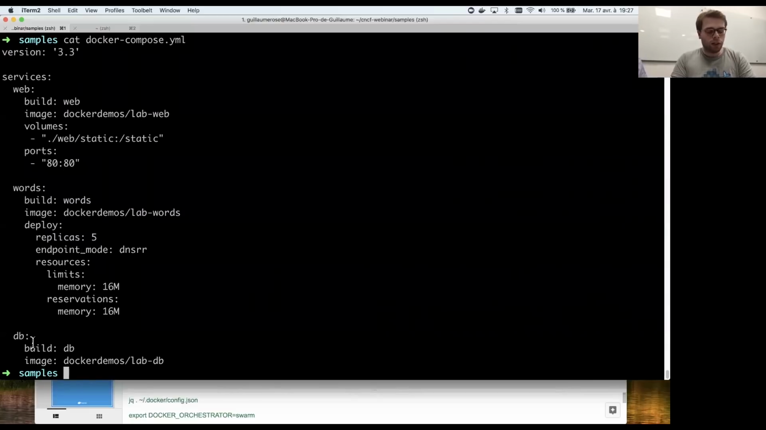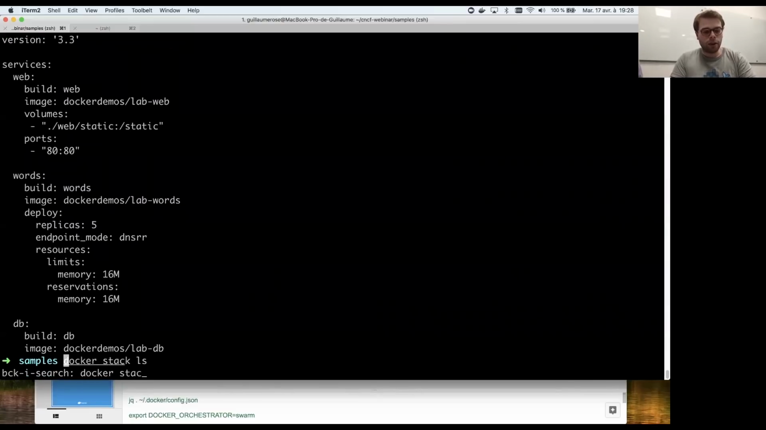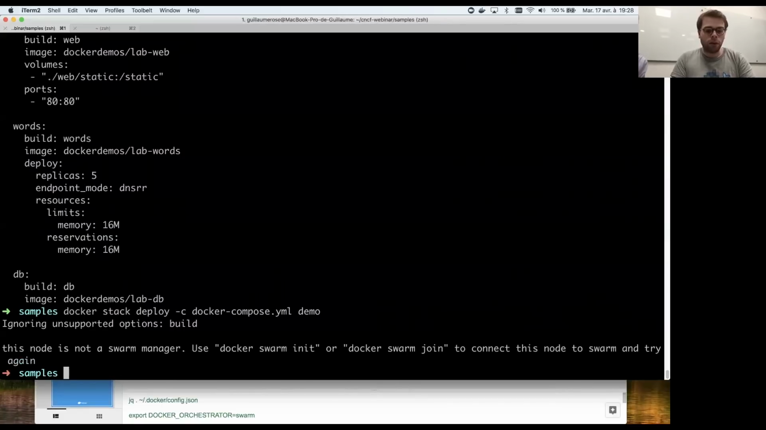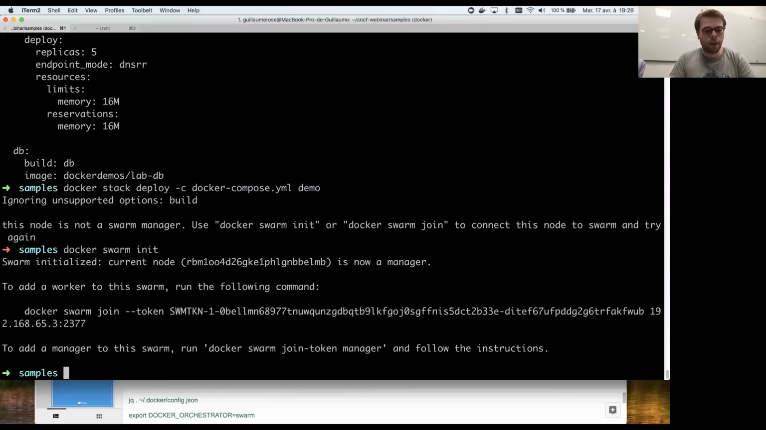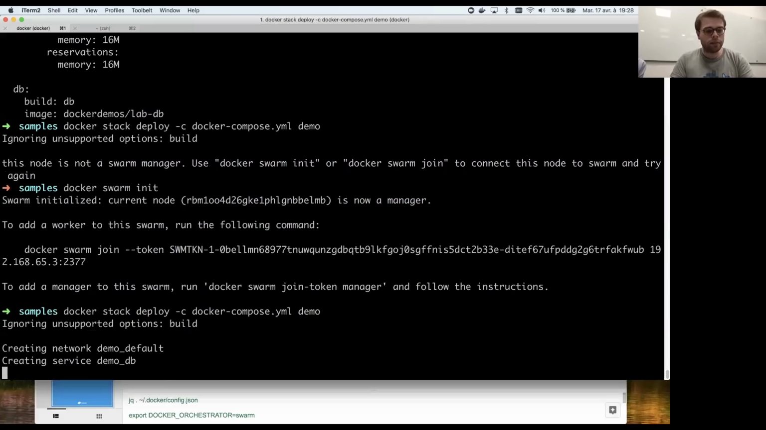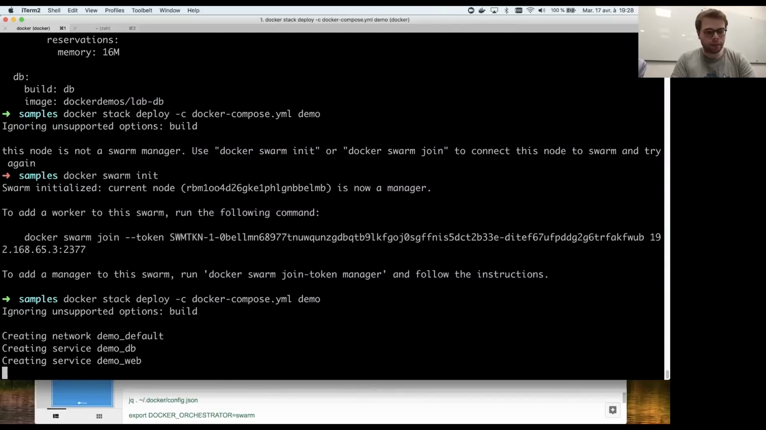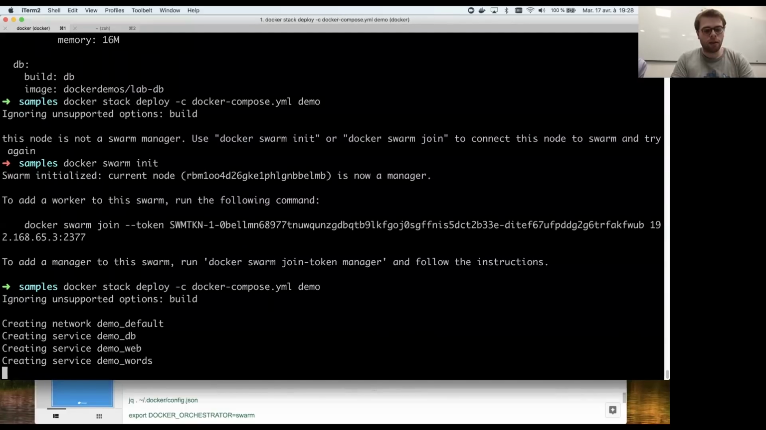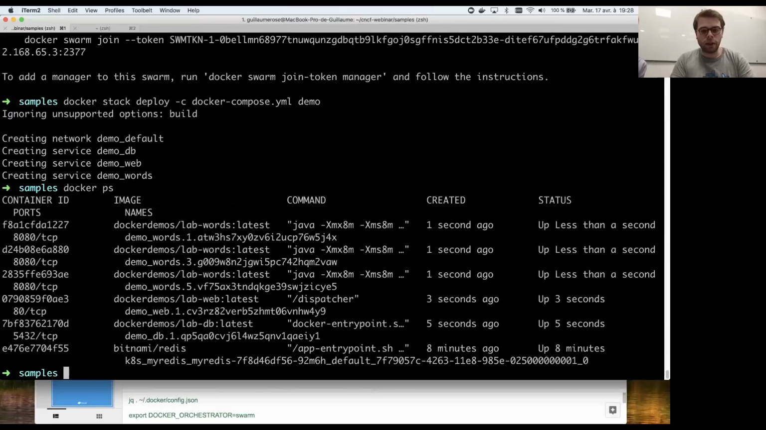So let's do a Docker stack deploy. Oh, my Swarm is not initiated. So let's just init it. Okay, I can deploy it now. So let's see what is running. So I have five containers. Oh, sorry, 3 words and 1 dispatcher. Okay, that's fine. So let's open the application.